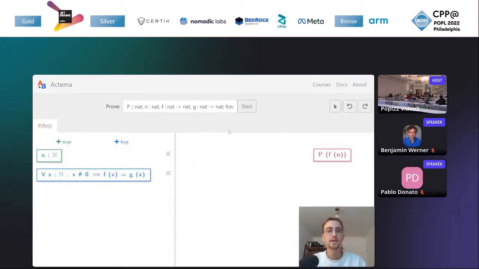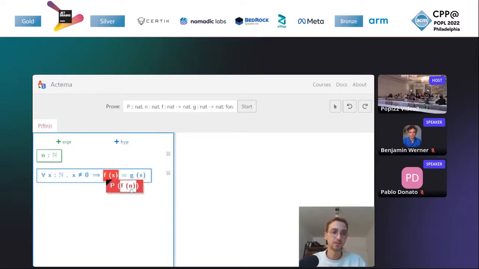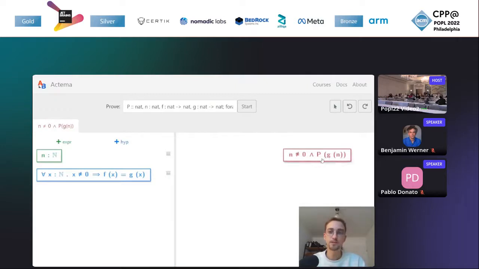In fact, the behavior of drag and drop actions on equalities can be combined not only with quantifiers, but also with any combination of logical connectives. For instance, here, I can combine it with implication, which gives rise to conditional rewriting. So when I drag my conclusion on this expression, f of x, it will rewrite f of n in the conclusion into g of n, and it will also generate a side condition stating that I should prove that n is different than 0.